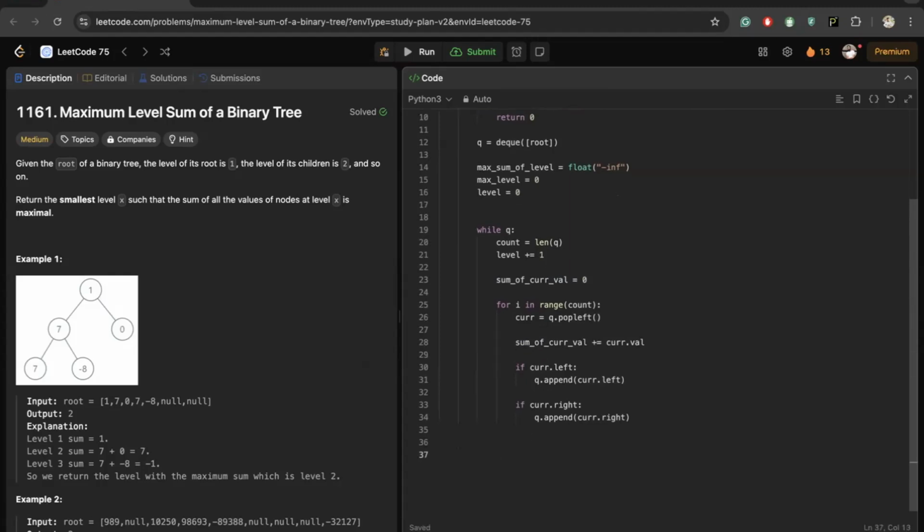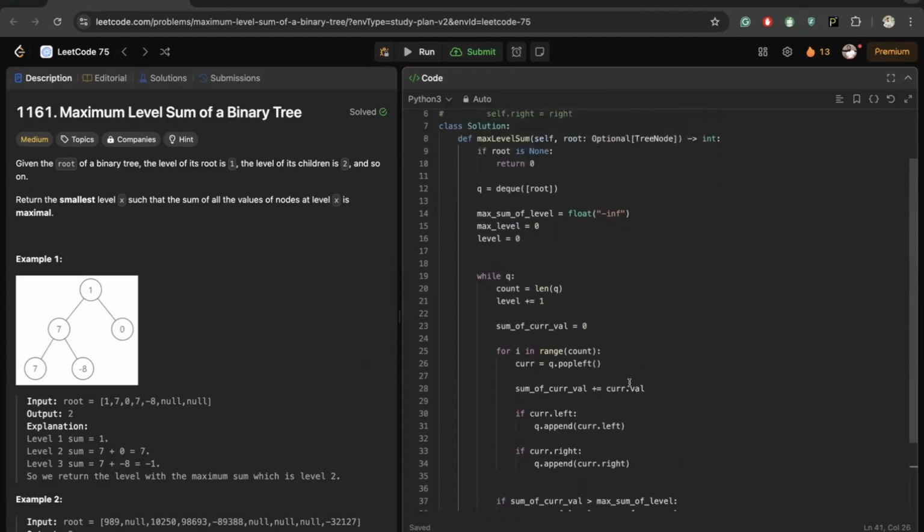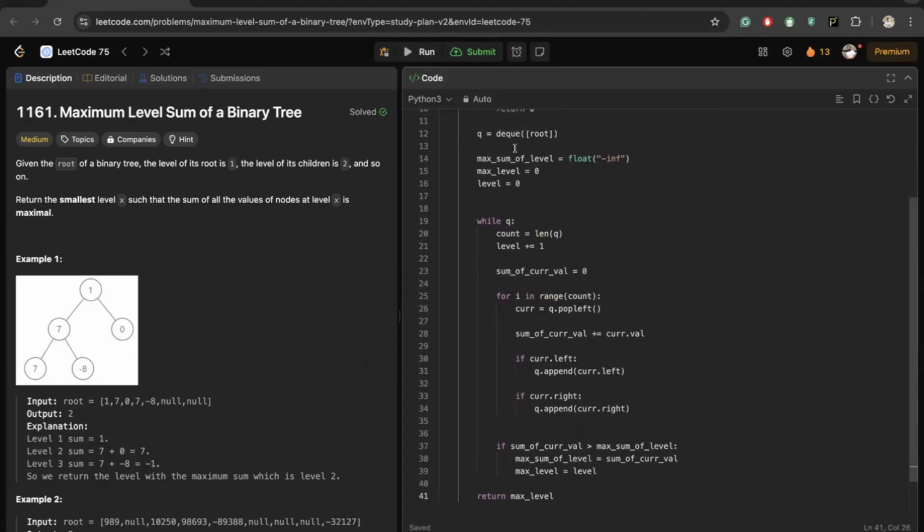So after that, I'll just check if sum of current level is greater than maximum sum of level, then I'll update the maximum sum of level to sum of current level, and also maximum level will be updated to the level right now, right? And that would be it. And then in the end, I'll just return the max level as the answer. Cool. So let's run the code to see if everything is working fine.